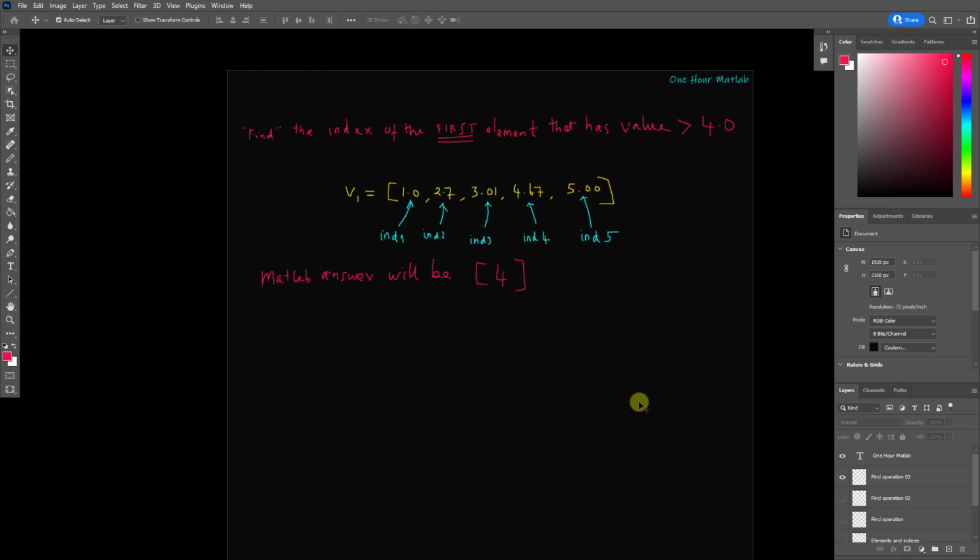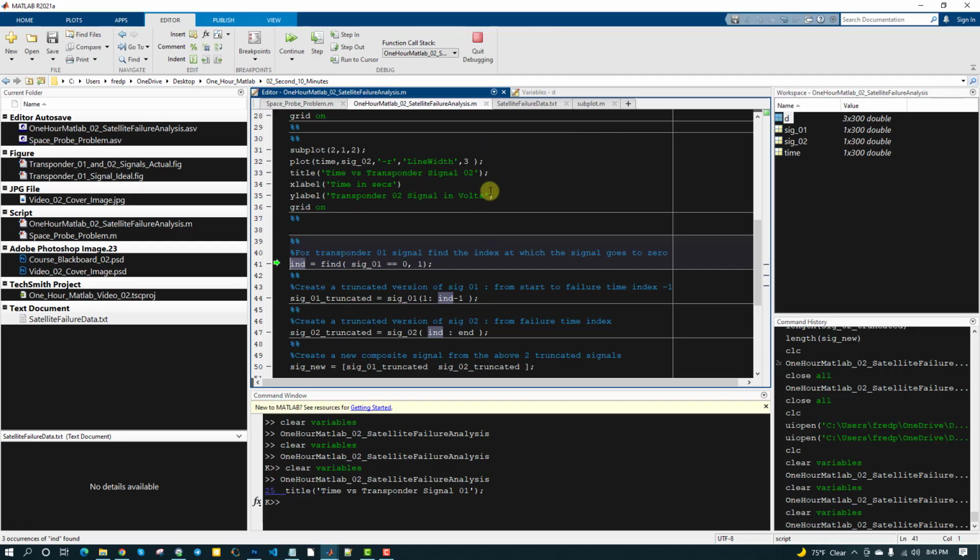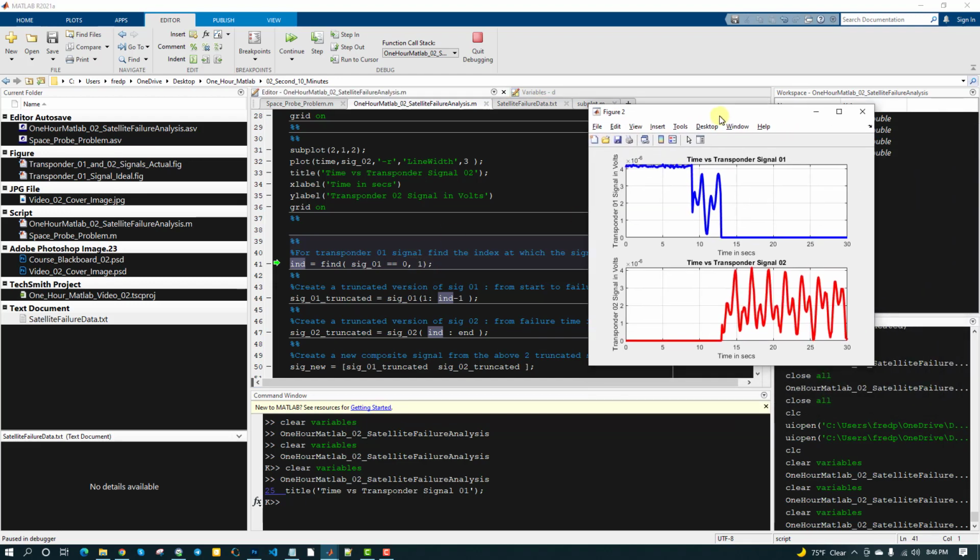Okay, now that we understand how the find command works in Matlab, let's get back to the Matlab window. What we are saying is, we are defining a new variable called index, and we are saying take signal 1, which is the transponder signal 1, and find the first element. This is the signal from transponder 1, and find the index of the element which has the value 0. That's what this command means. All right.